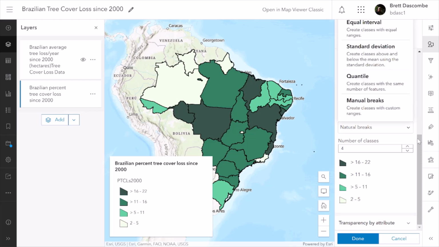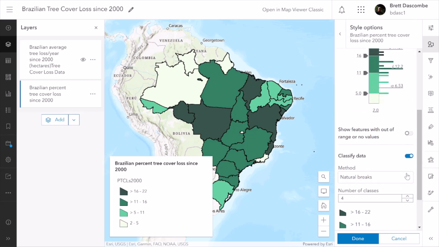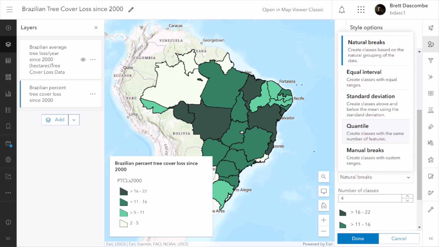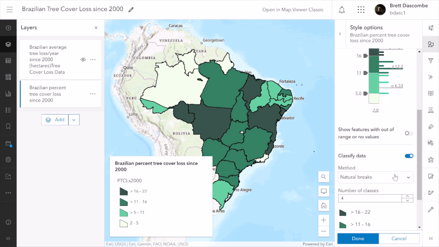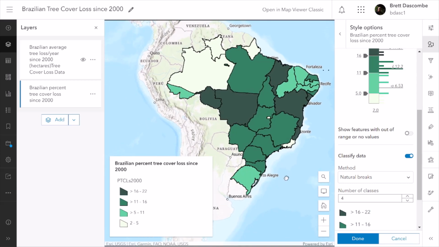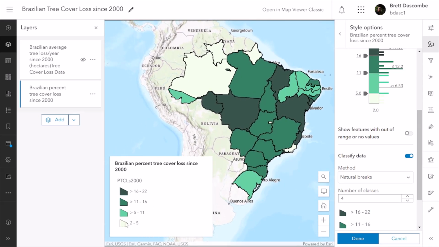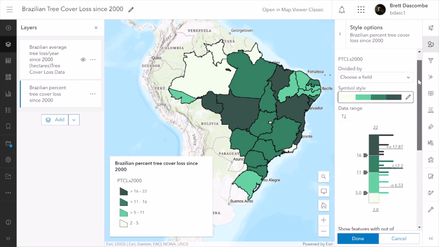I can make it manual breaks, or I can hit the quantile, standard deviation, equal intervals, but I'm happy with that. I'm going to make sure that I have a color ramp in every one of the areas. So the lowest, yes. So I've got admin boundaries in all the classes of color ramps. So I'm pretty happy with that.